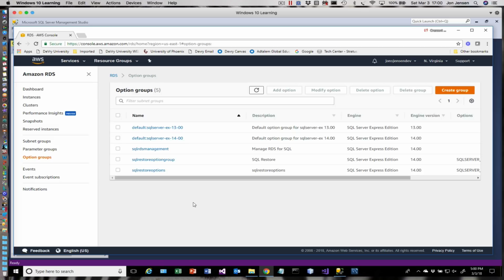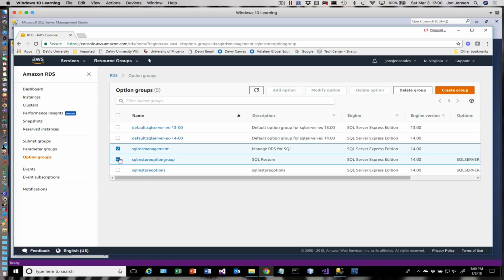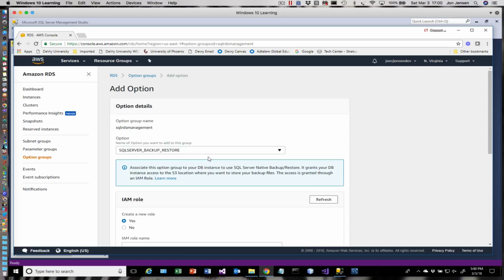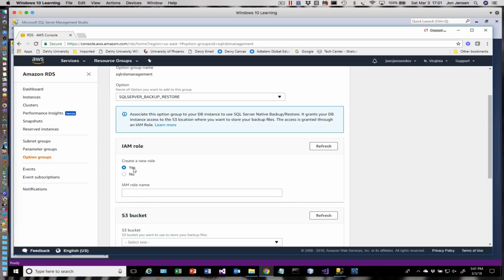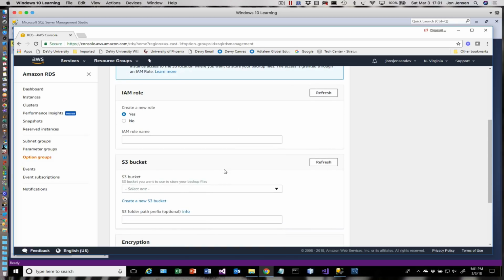So we return to the option list here, and we are going to check the box to the left of SQL RDS Management, the option group that we just created. And then we're going to select Add Option here. So we're selecting the option group that we just created. We're pressing Add Option. And it should already have SQL Server Backup and Restore selected. And under IAM role, we're going to make sure that's selected as yes. This is the screen that seems to be causing most problems in how to configure this.